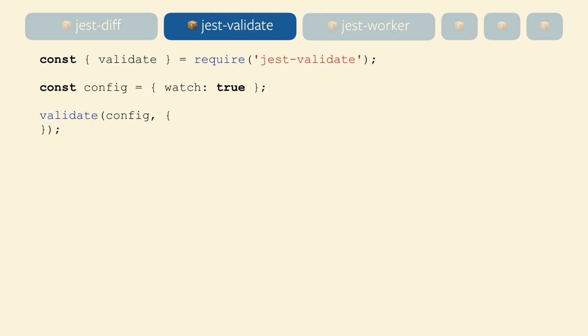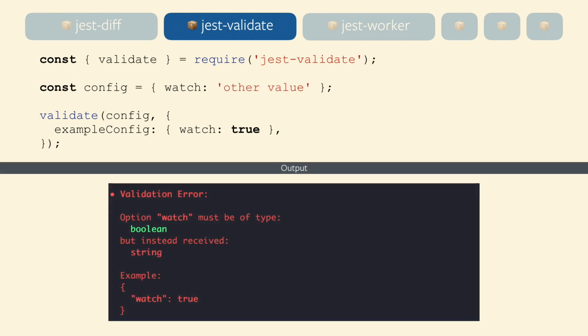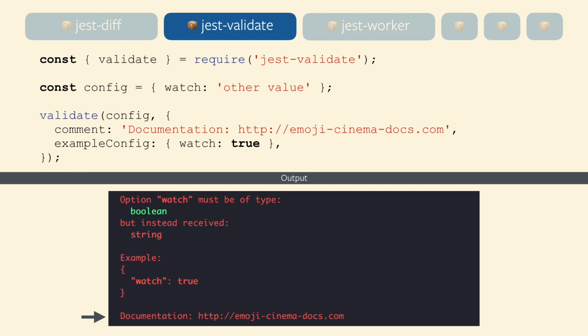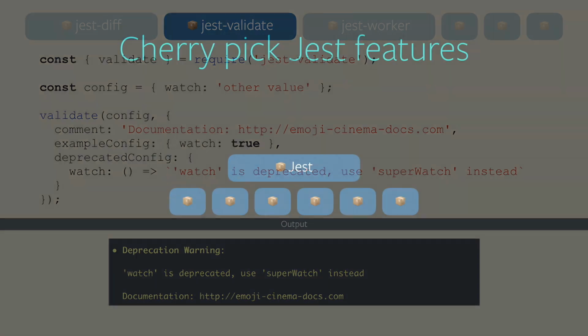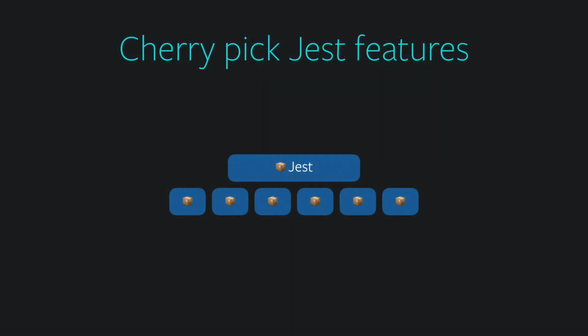And if we want to validate it, we simply need to provide Jest validate with an example config, and it will do the rest. So now if we change the value of watch, it will give us the appropriate error. And it's robust enough that it allows you to inject links to our documentation or even deprecate some options. In this case, we're deprecating watch in favor of superwatch. So that's how we cherry pick specific features of Jest.